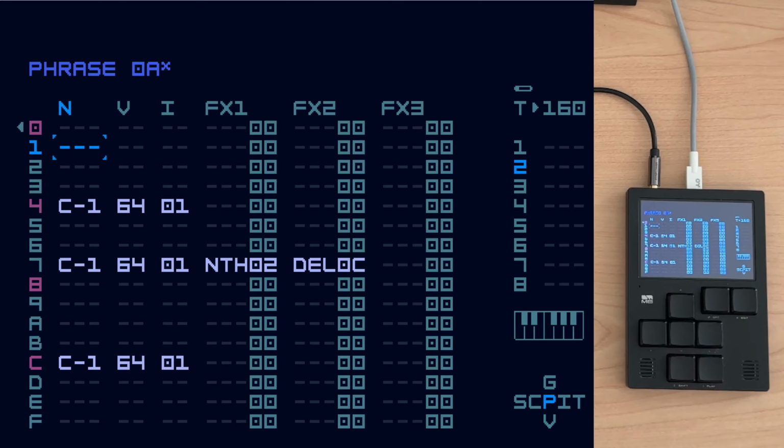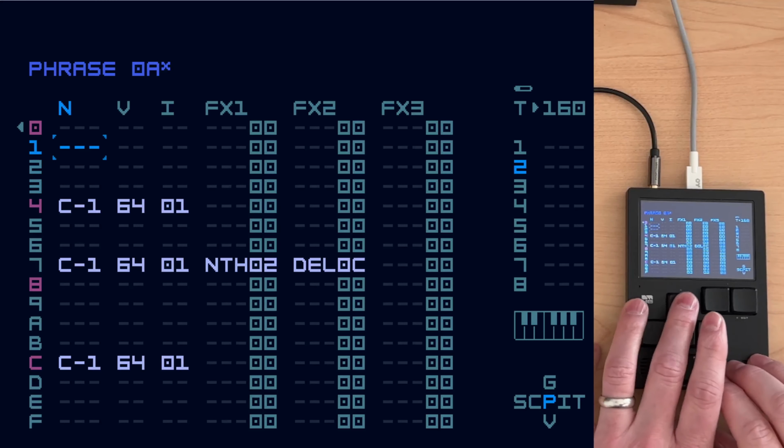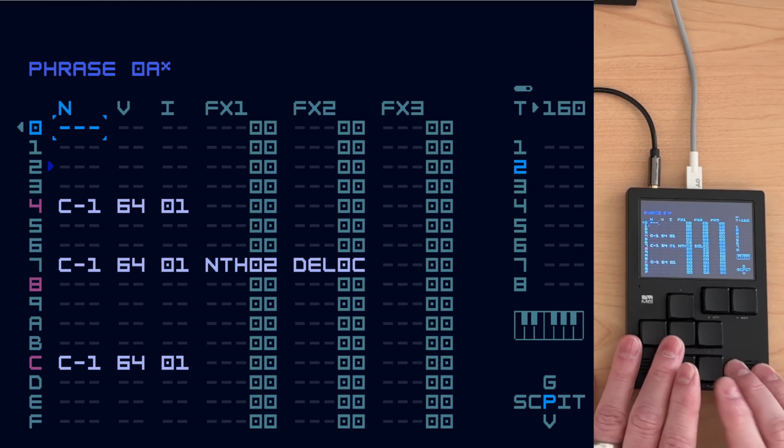I was playing around with this as a technique to see what kinds of things I can do and how things overlap. But I'll just play it one more time just so you can hear it.